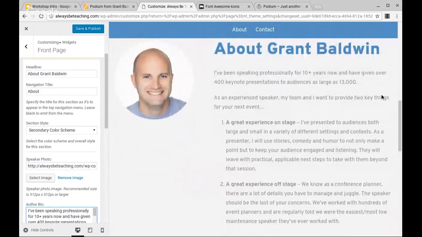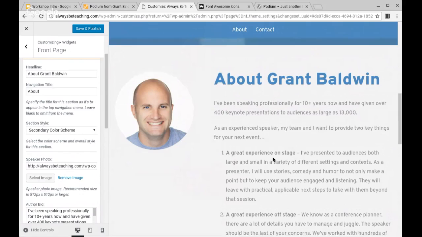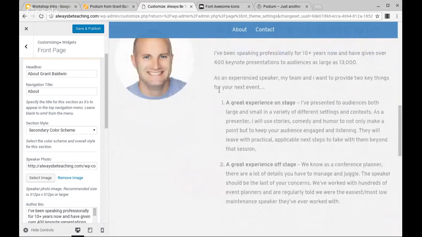It's got a little bit of authority in here because he's saying I've given 400 keynote presentations to audiences as large as 13,000. Now, obviously, if you're just getting started out, you may not have as much authority to give, but you do have some, whether that's the companies you've spoken for or worked for, or workshops, or your expertise in your area. Your goal here is to highlight that and then promise something.